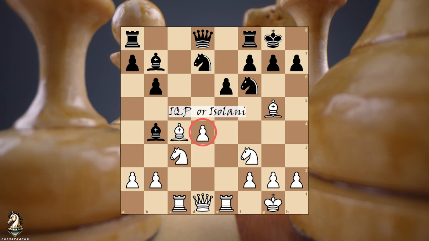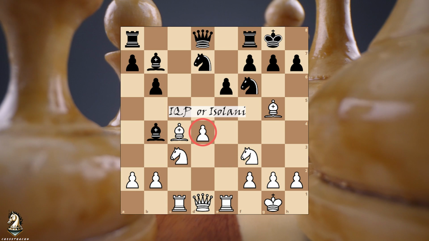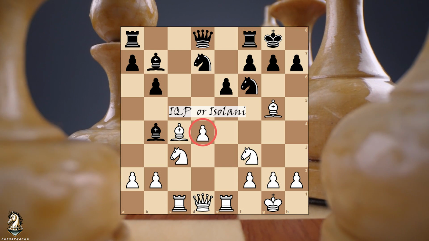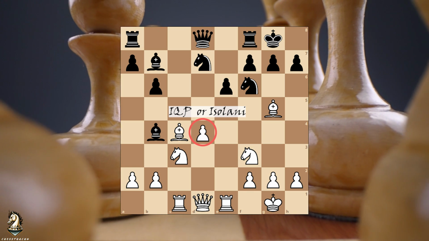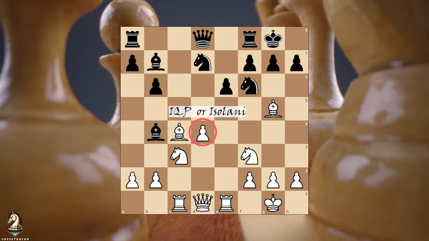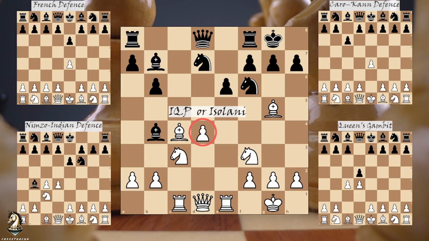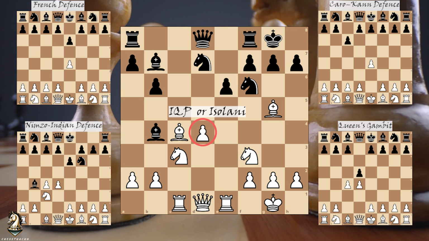The isolated queen pawn, or isolani, is a unique case of an isolated pawn that promotes a kingside attack and provides favorable outposts for knights. However, it is not exempt from the same weaknesses as other isolated pawns. Isolated pawns frequently appear in popular chess openings like the French Defense, Nimzo-Indian Defense, Caro-Kann, and Queen's Gambit.